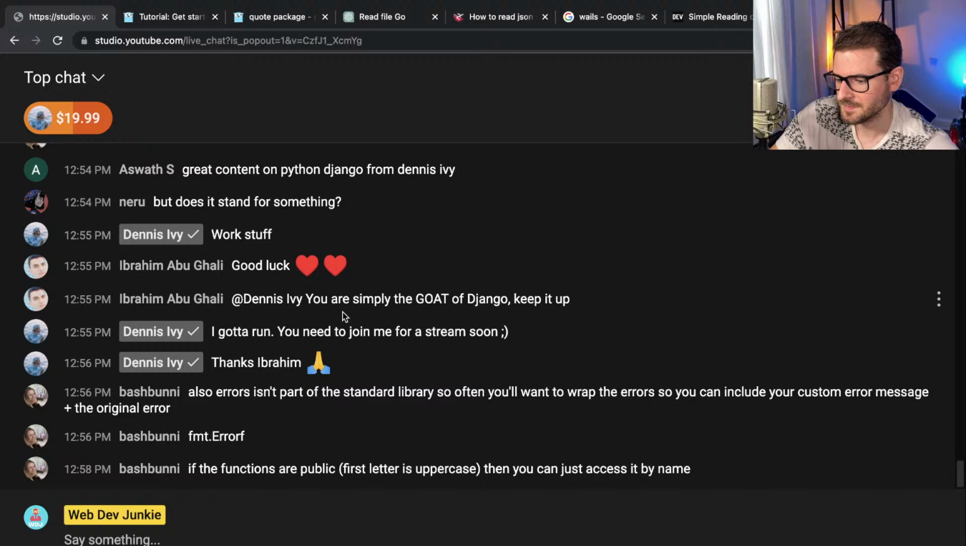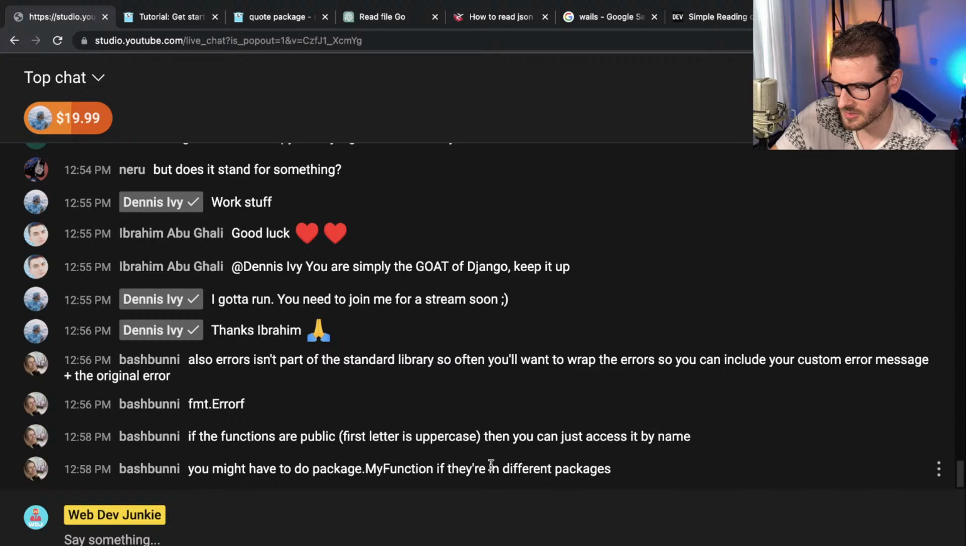Format error F. If the functions are public, first letter uppercase, then you can just access it by name. You have to do package dot my function if they're in different packages.